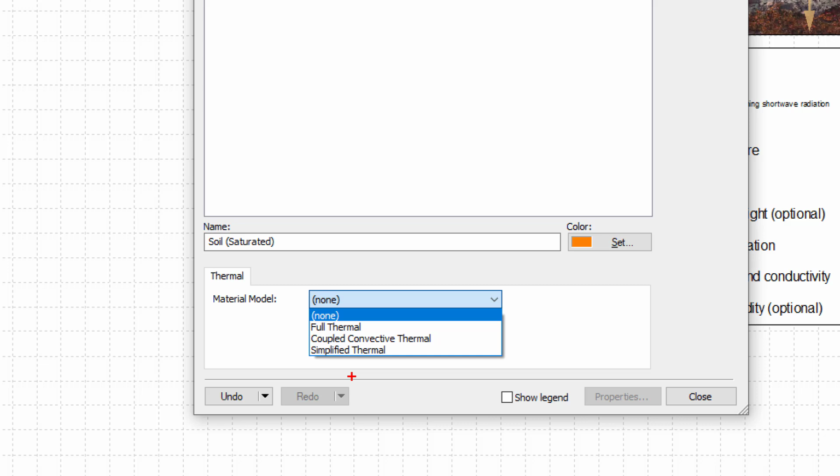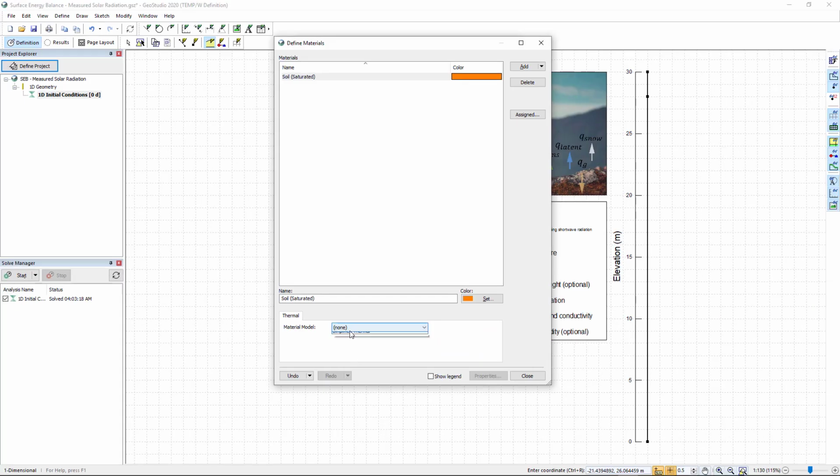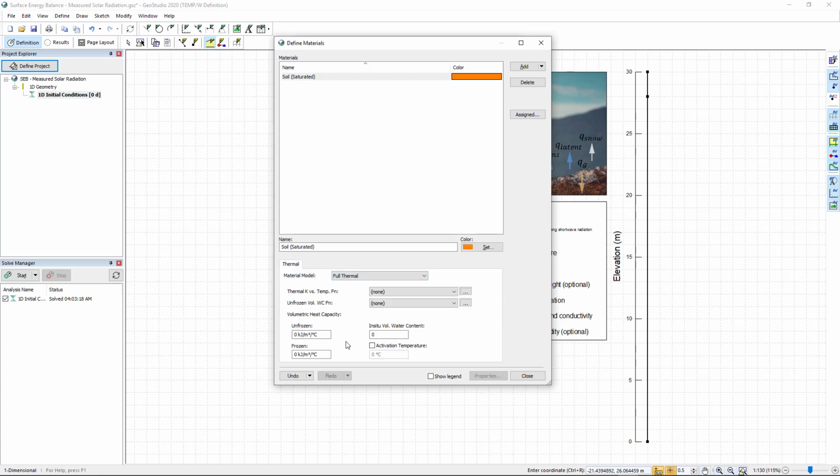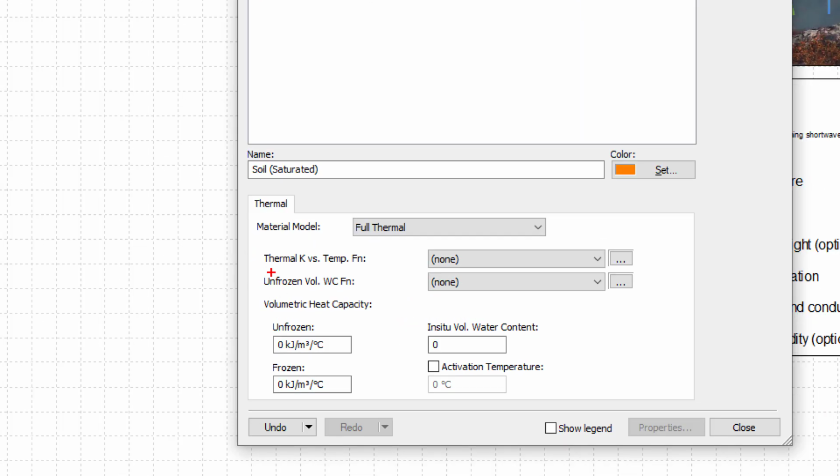In the case of a simplified thermal material model, the water in the soil freezes at a given temperature. In the case of a full thermal material model, the water will freeze over a temperature range. So this is exactly what occurs in a silt. So we're going to select that full thermal material model. And by doing so, we have to define a number of properties. So we have to define the thermal conductivity function, the unfrozen volumetric water content function, the volumetric heat capacity under unfrozen and frozen conditions, as well as the in situ volumetric water content.